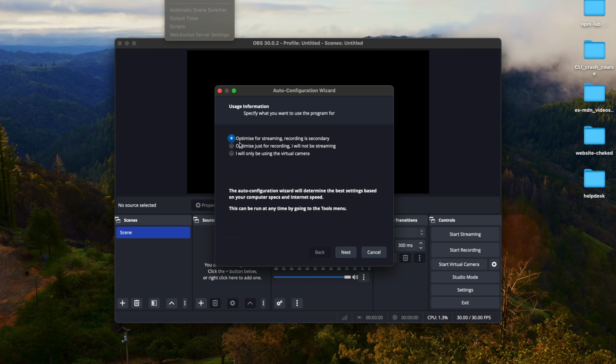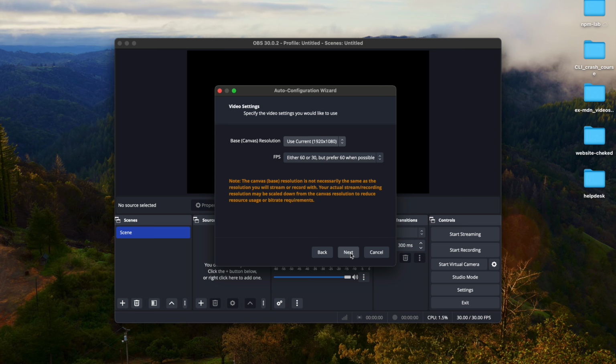So let me explain a little bit about this one. This first option is optimized for streaming. Recording is secondary, as you can see here. The second option is optimized just for recording. I will not be streaming. So this is when you want to record your own screen, for example. And the third option is I will only be using the virtual camera. So this is another option which we are not going through right now. So let's take the second option here, because we will start recording our own screen, and we press next.